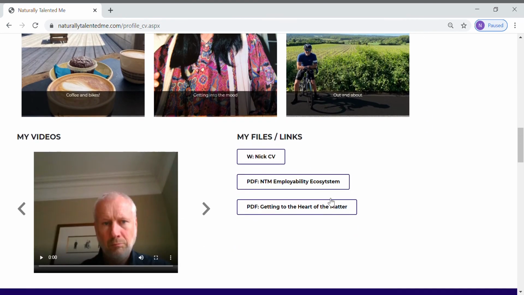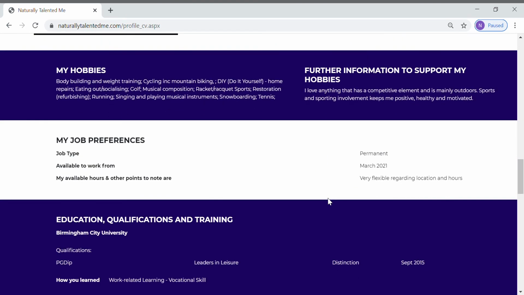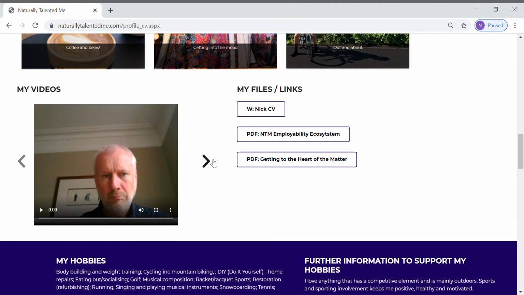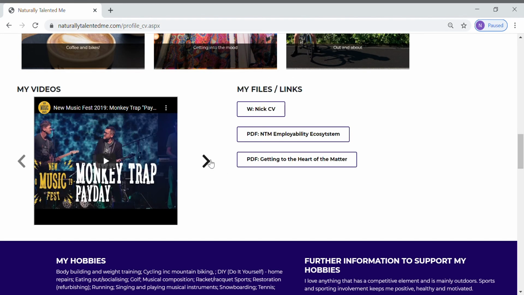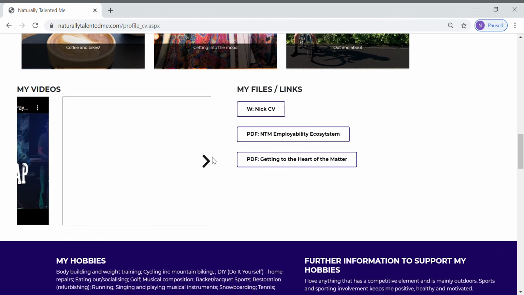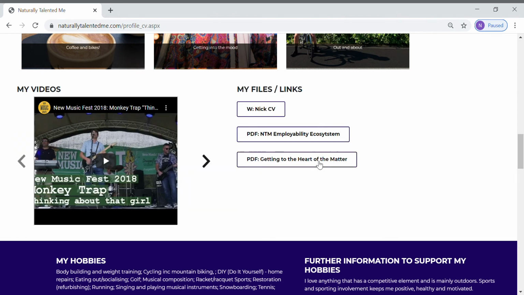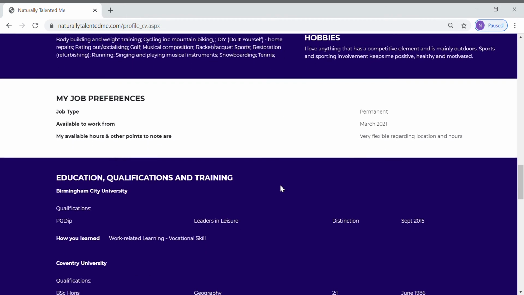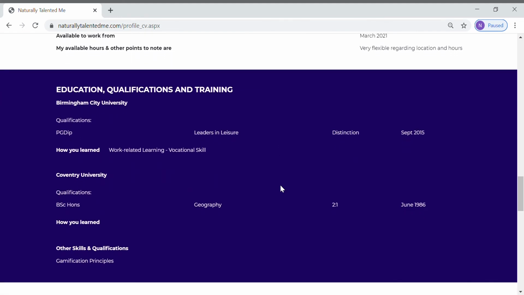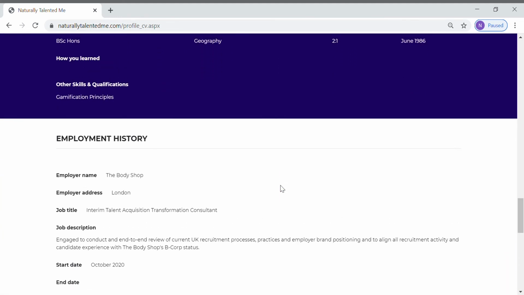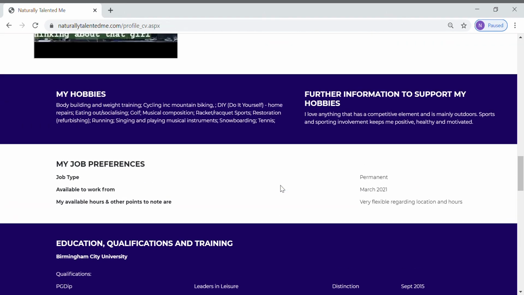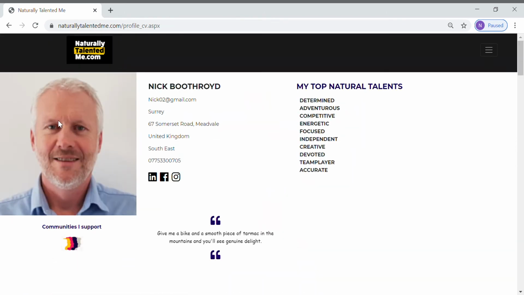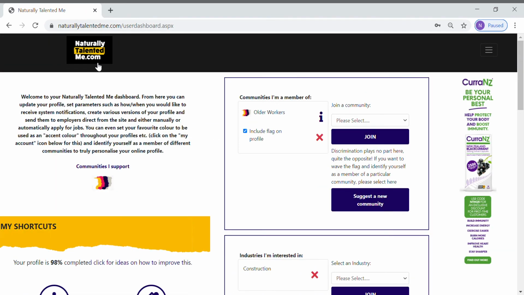So these all get displayed in a gallery, a video section that you may want to include. Bit of a grumpy face there, not sure what that is. Some other bits and pieces here, and any documents and files that you may have uploaded. It then goes on to talk about your hobbies and the information that you put in to support your hobbies, and beyond that talks about job preferences, it talks about education and the employment history. So that's how it all builds together. Again, you can access back to the dashboard with this button.